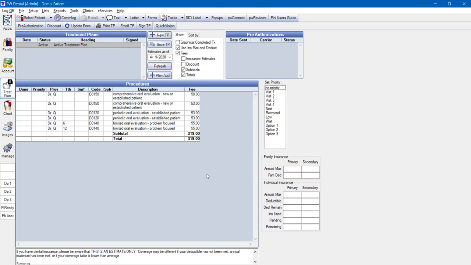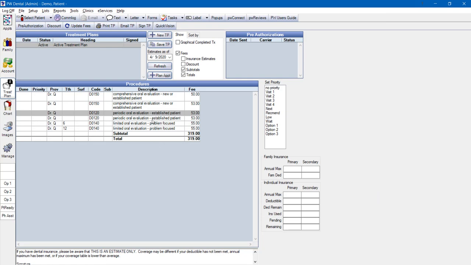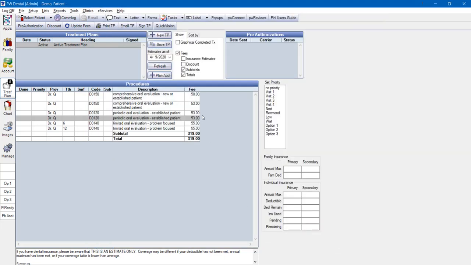You can see I have some procedures treatment planned for him. I've treatment planned 2 of each procedure that we specified. And if you recall, the periodic exam, I set different rates for different clinics. So I'm going to double click on the top one here, and we're going to set this to Clinic A inside the procedure and say OK. Now on the second one, I'm going to set this to Clinic B, and we're going to click OK.